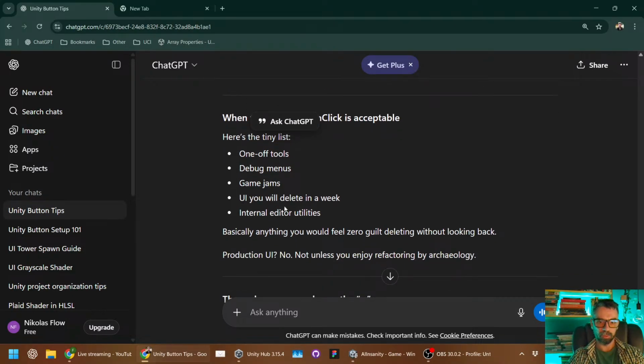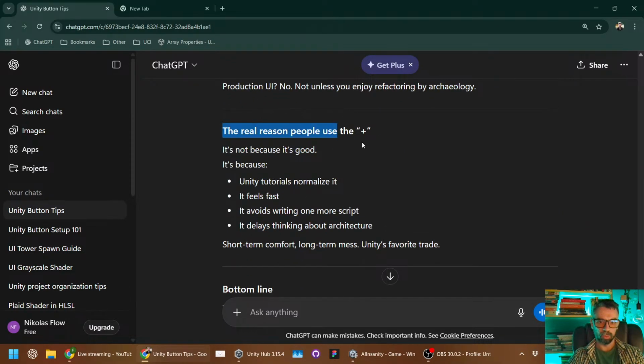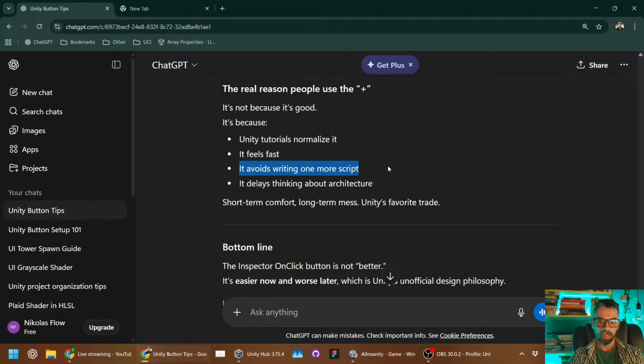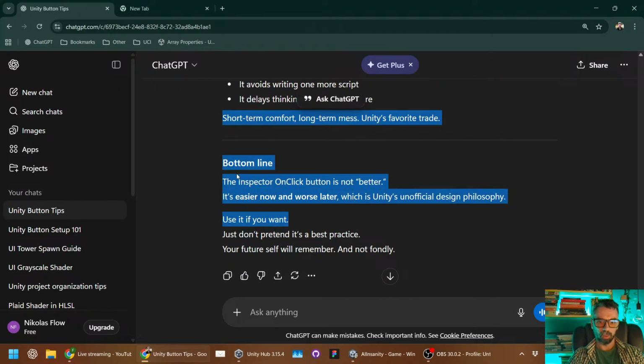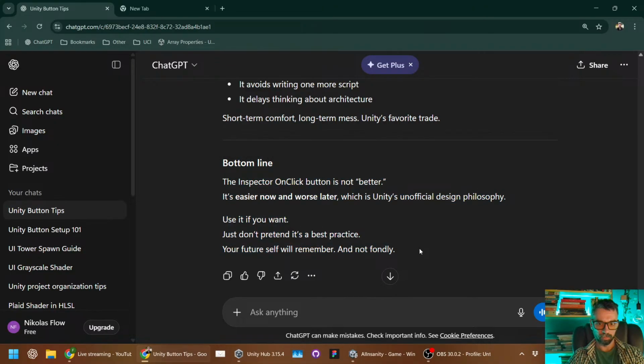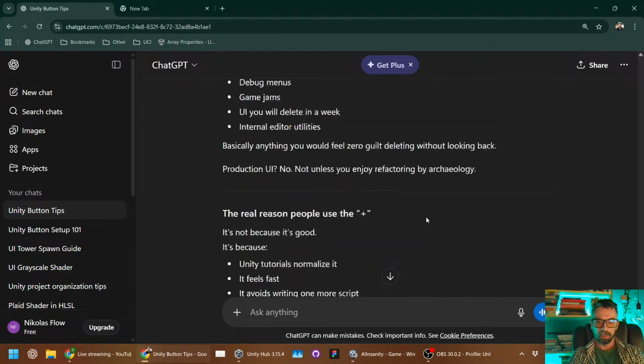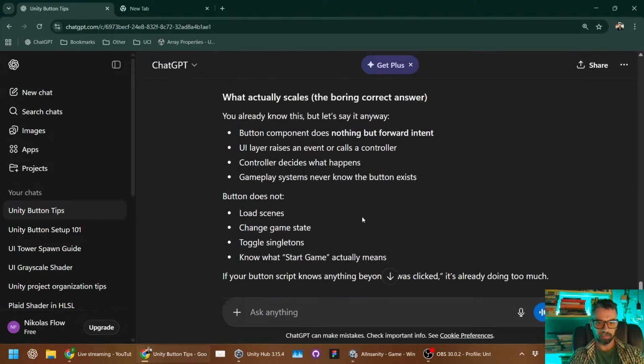One of tools, debug menus, game jams. The real reason is not because it's good, because of Unity tutorials, because it's fast. It's not that fast. It avoids writing one more script. So the inspector plus is not better. There might be some scenarios where I would consider something like that being used, and that's if you have something that is central. Okay, so I still don't understand.